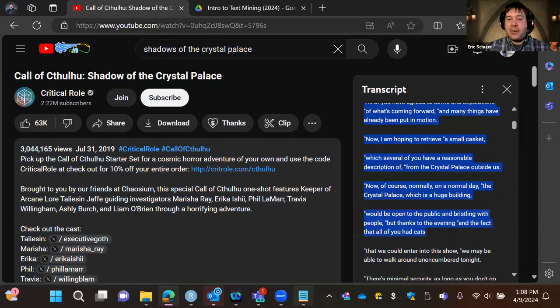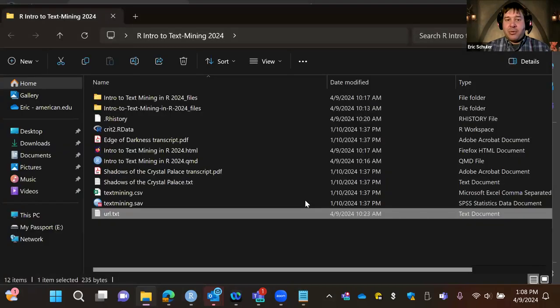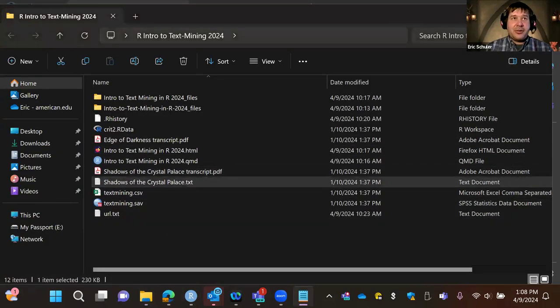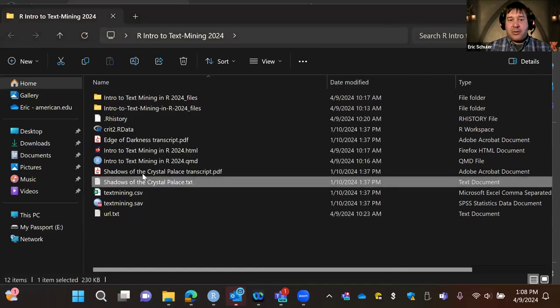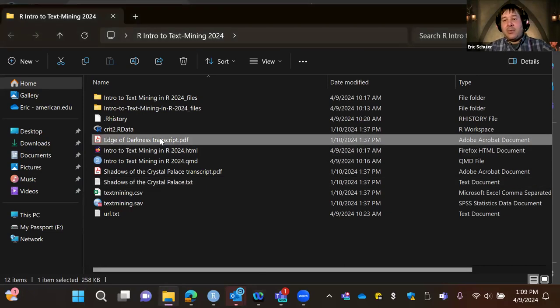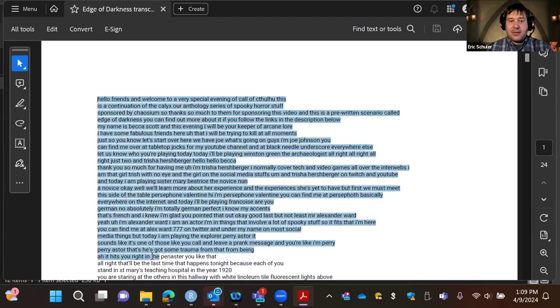And then I copy that and put it into Notepad. That is quite literally what I did to get the entire Shadows of the Crystal Palace transcript. I did the same thing for another Call of Cthulhu live play, Edge of Darkness, and I put this in as a PDF. That way, as an example of pulling in data, there's a PDF. Now this one doesn't have who is speaking within it.